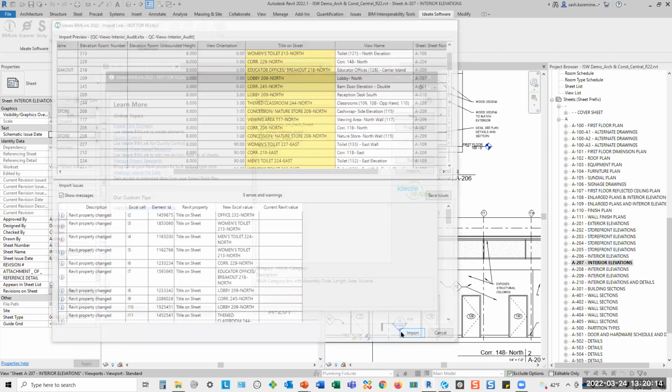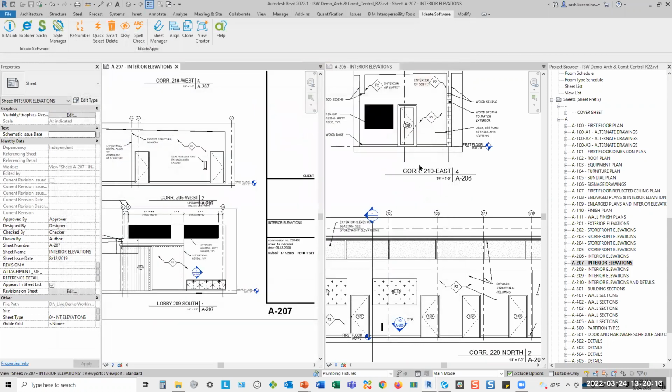So watch this, import, and I'll close it out. And just like that, I renamed all of my interior elevation views. That was pretty cool, right? All right, so that's one example. And again, you can get really clever. Even though I'm using this for this purpose, I can rename all sorts of other things using Ideate BIMLink.